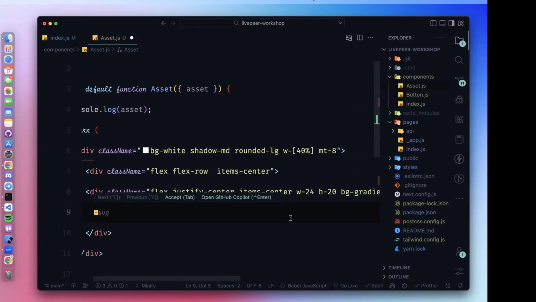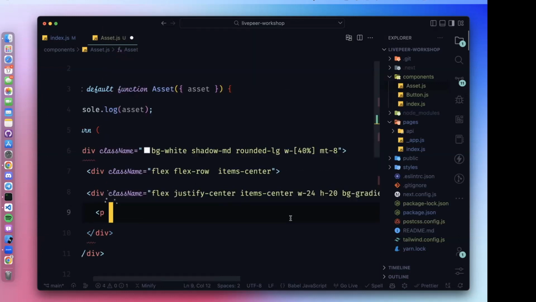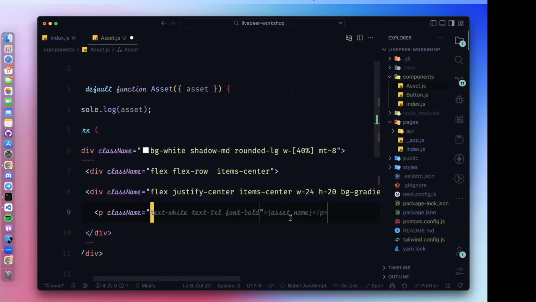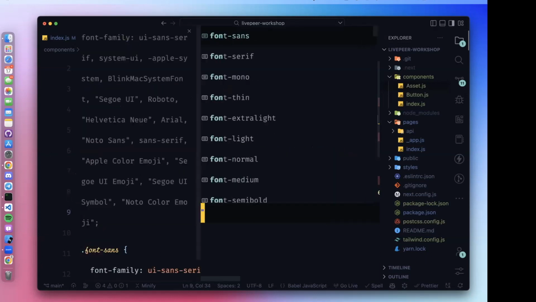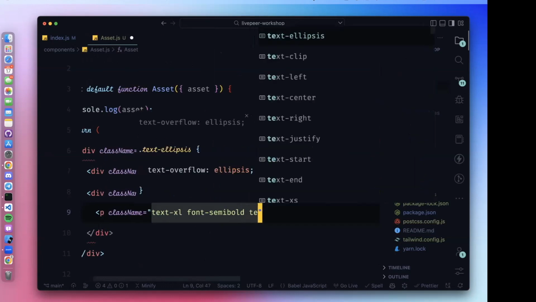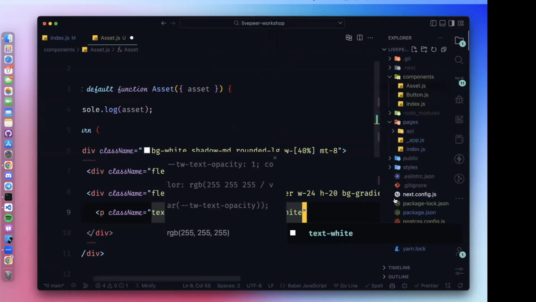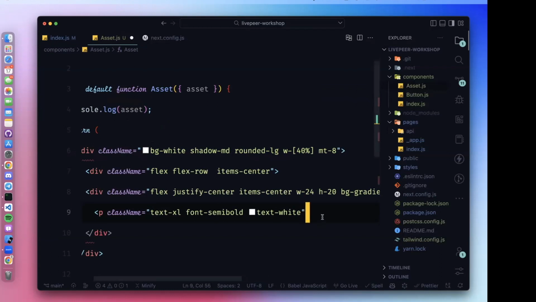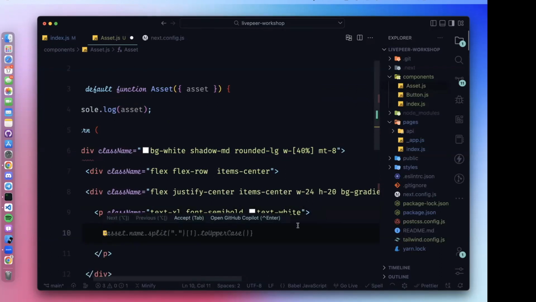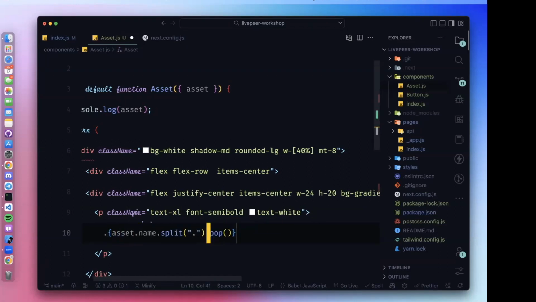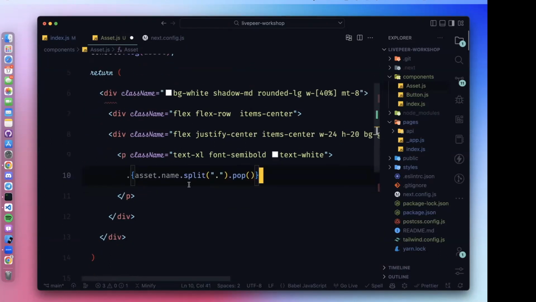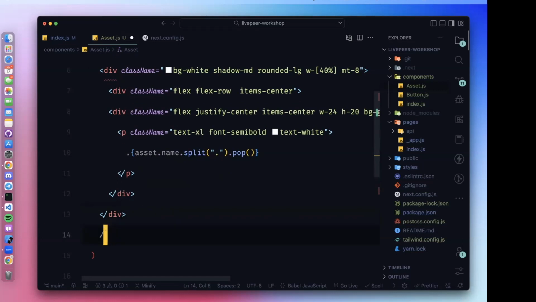What we want to do is create a new P, like a paragraph tag, and then add text XL, and then font to be semi-bold, and also text to be the color white. And here we want to show the video extension. So we will say dot and then asset dot name dot split dot pop. Perfect. So we will take the video name and split at the dot, so it's going to be the video extension, and then we will be rendering it here.